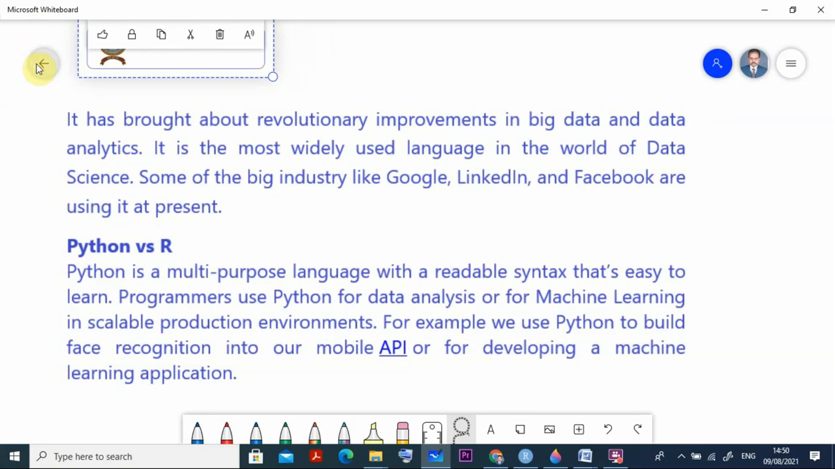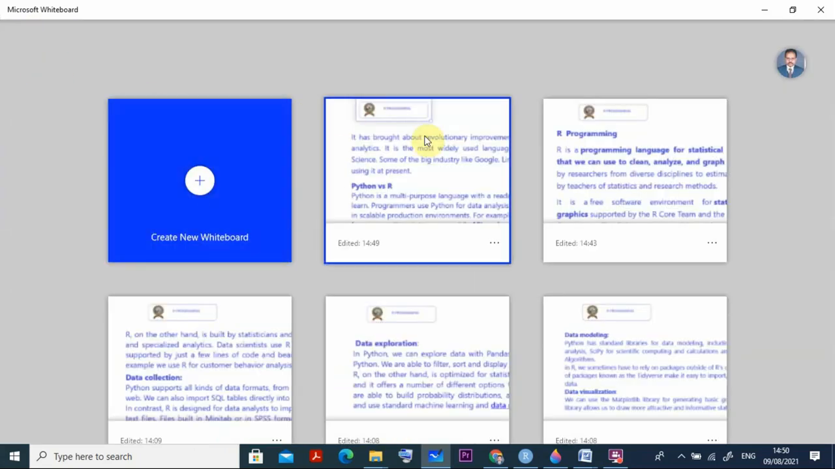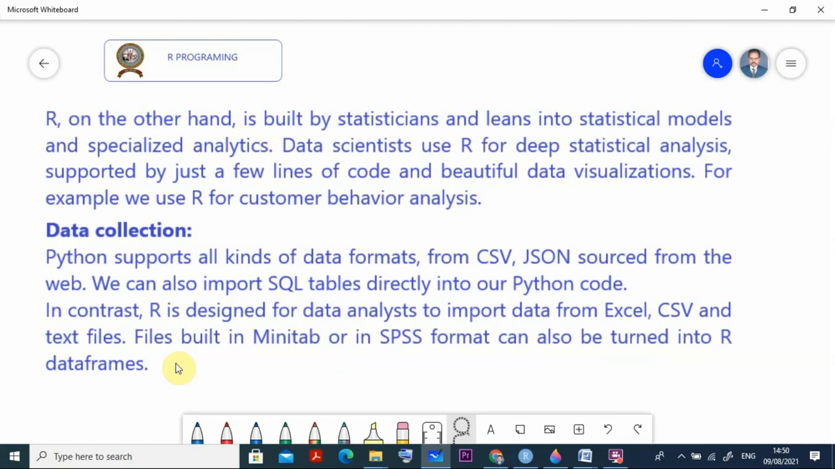On the other hand, if you see R programming, it is built by statisticians and leans into statistical models and specialized analytics. Data scientists use R for deep statistical analysis, supported by just a few lines of code and beautiful data visualizations. For example, we use R for customer behavior analysis, etc. Also, we have some differences.